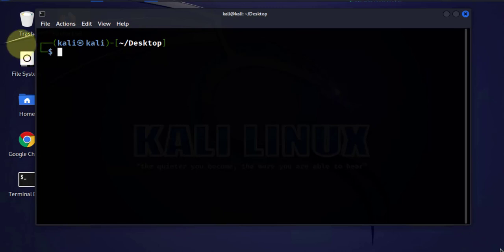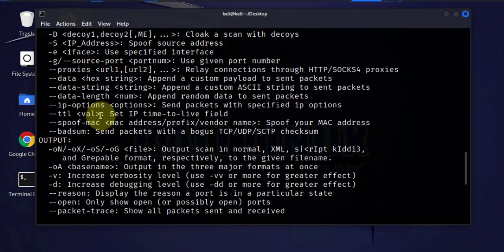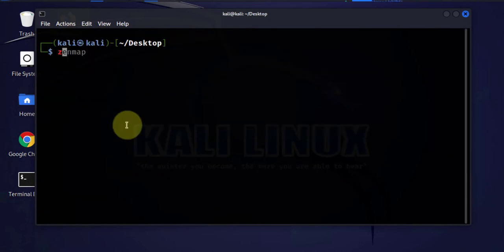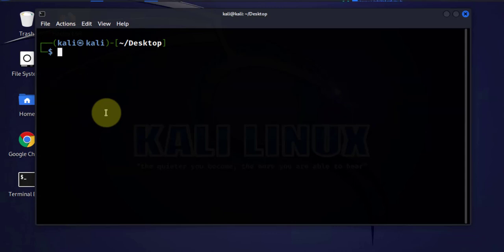Now, Zenmap doesn't come pre-installed with Kali Linux, so we have to do the manual installation. Normally, you have the option of using Nmap, which you can only run via commands in the terminal, and most of the options can be found out by just typing nmap and pressing enter. And you can see the different options, which are quite a few. If we try to do zenmap, you see that it's not there. It says zenmap command not found. So we'll go ahead and begin by doing the installation of the file.